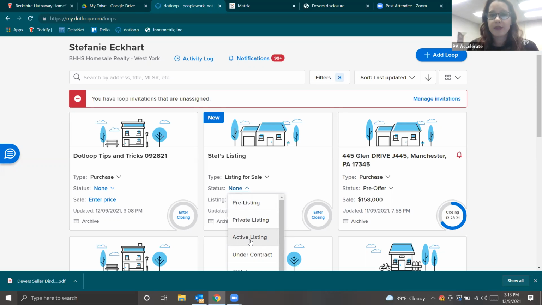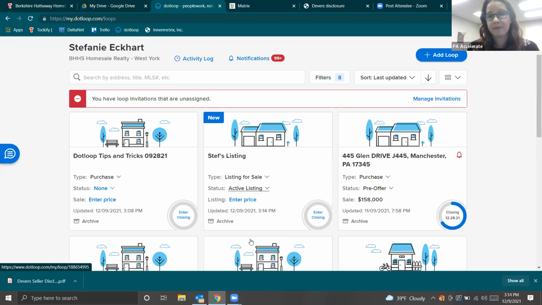Can you write offers on coming soons without seeing them? Yes. You can write an offer on a coming soon. You just can't see a coming soon. And I see a lot of agents will put things in as coming soon and they will not activate the dotloop, and you're going to get double loops. Okay, so I'm going to make that active listing.